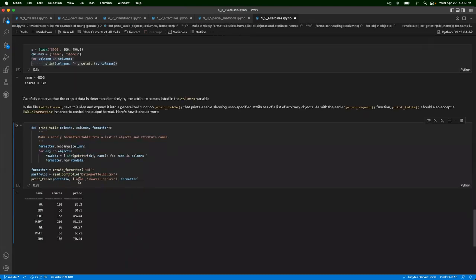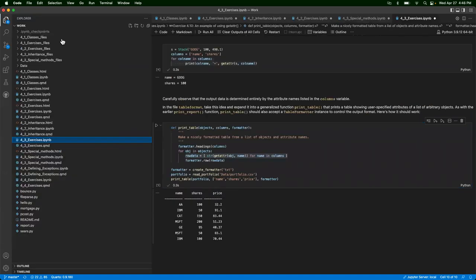And then here we just have the names, shares, and price. And it all works through. So it's not that hard. You just need that in this set right here for the row data. So hopefully that's good. And then we can move on to the last section, which is defining exceptions.